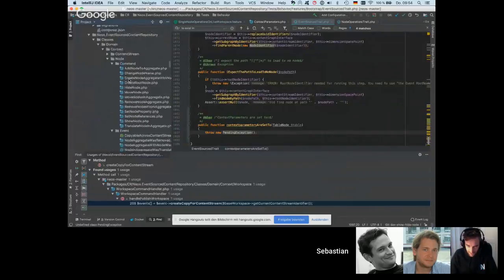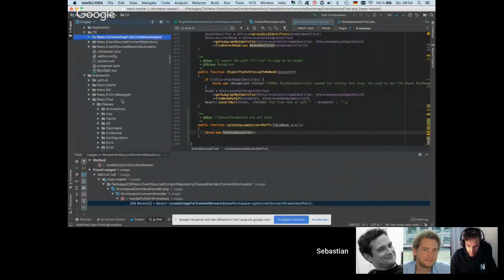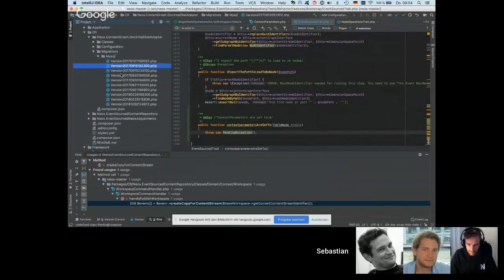So the database table, package wise we are just switching to a different package, because the projection is in the content graph package. So it's not in the event sourced CR anymore, the projection itself. I want to highlight that.